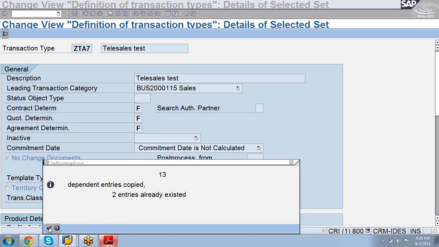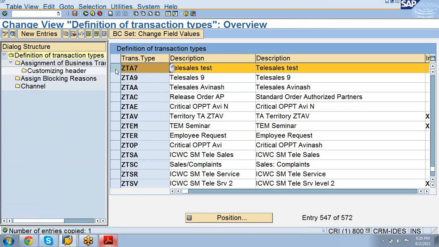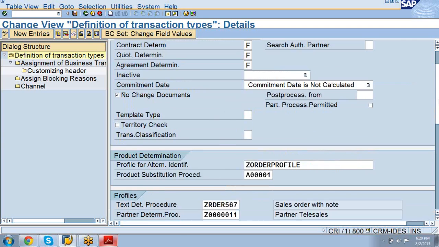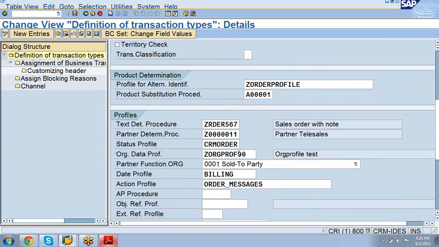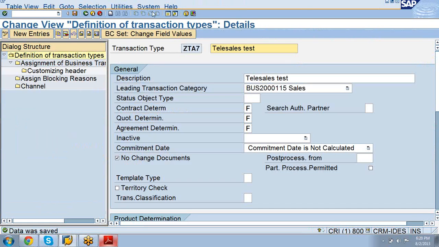Dependent entries copied, 2 entries already exist. So ZTA 7. In the details, go and check whether the new profile, org profile test, has been set. Now what should you do? Click on save. Saving, don't forget. If you don't save, it doesn't work.